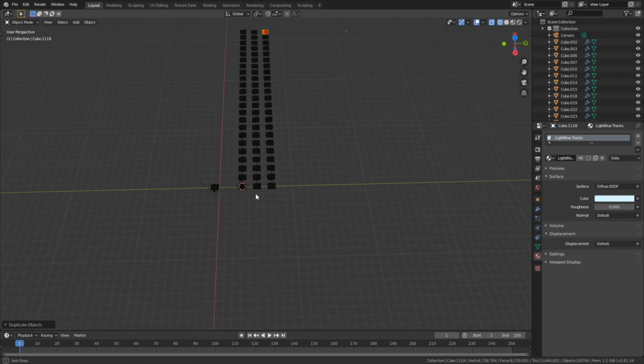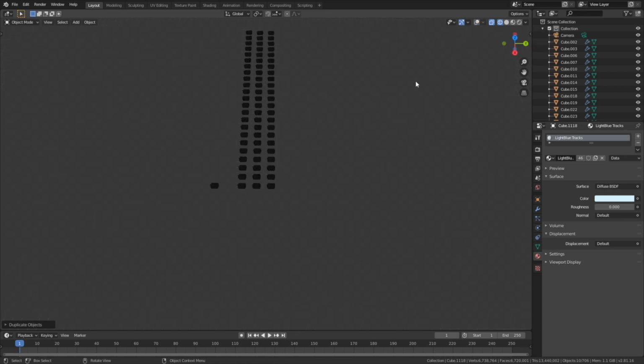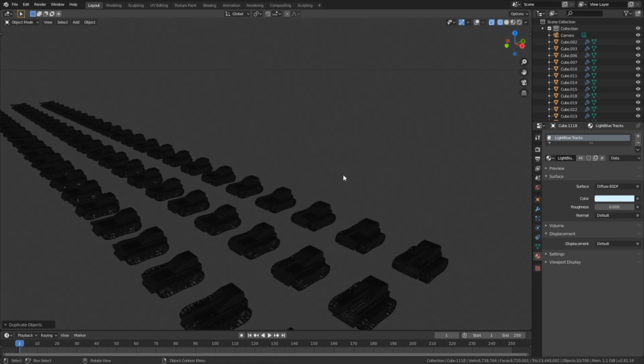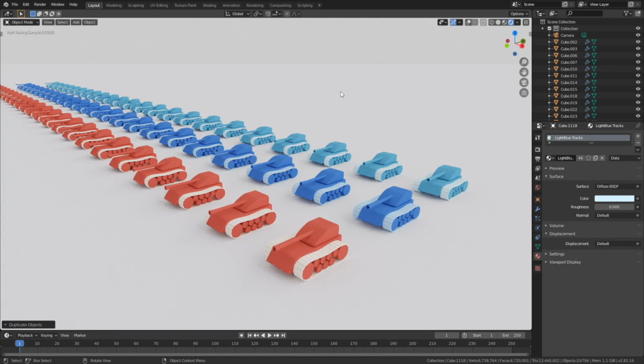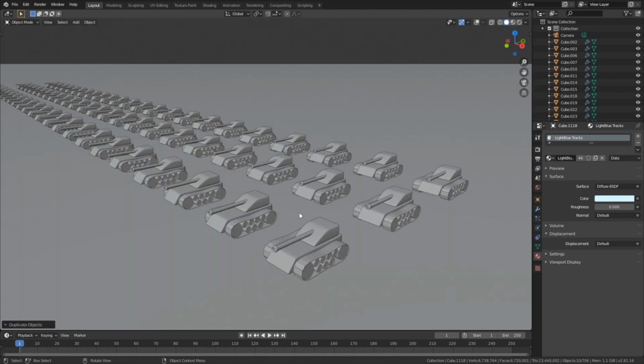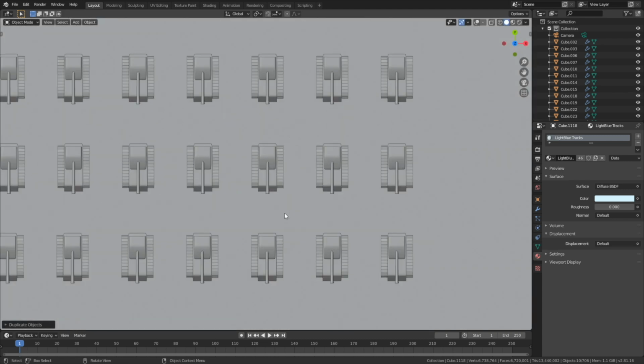Okay, so now we have 3 lines of tanks. So let's go into rendered view and see what it looks like. And I think it looks nice. So now we can make even more of them.